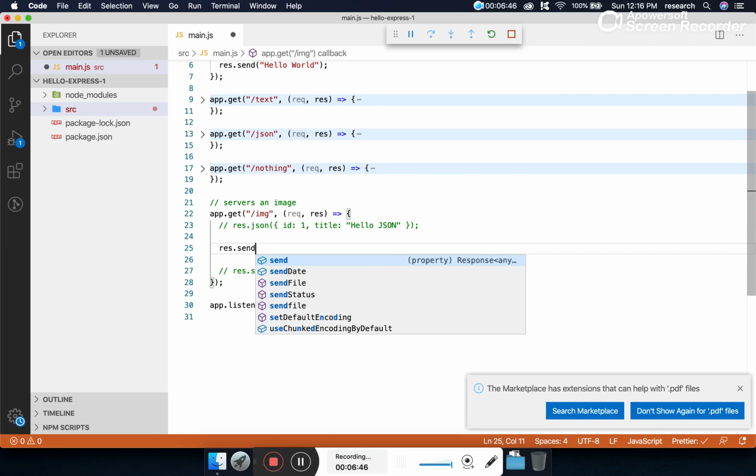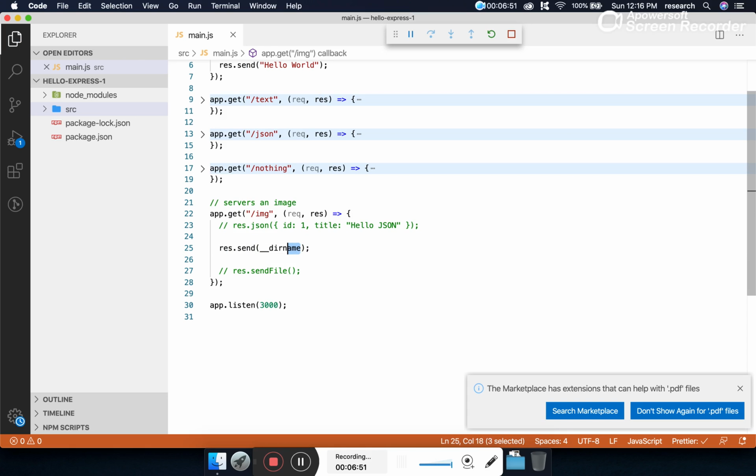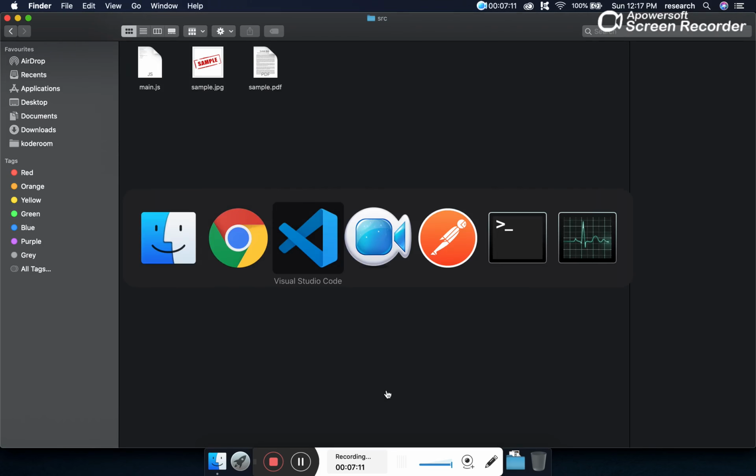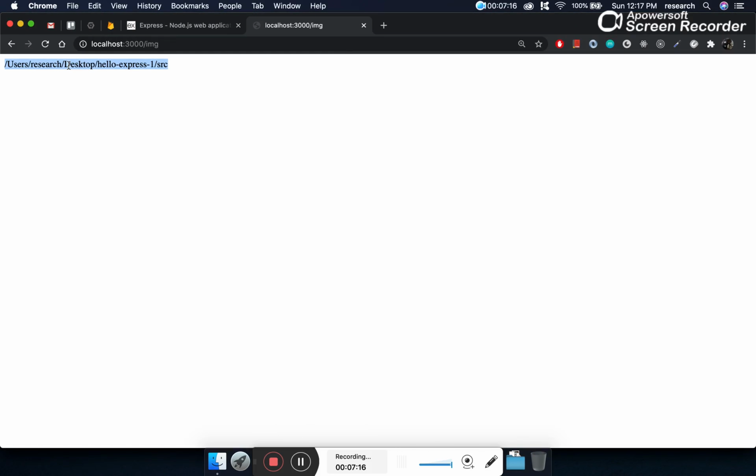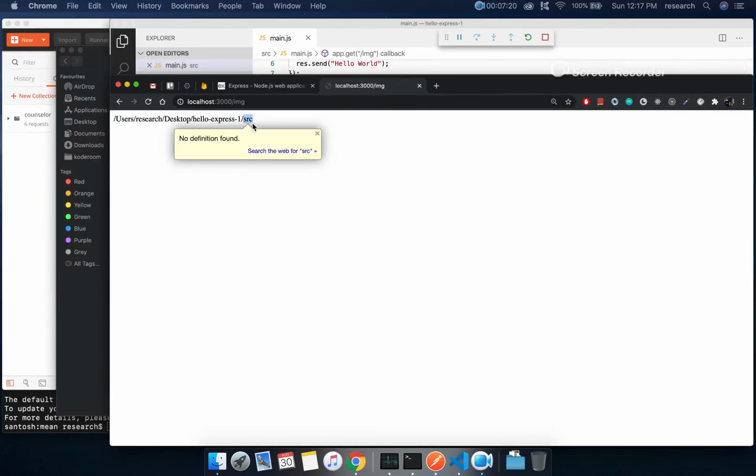Let's understand that with response.send, and I'm trying to send here __dirname. __dirname is a global variable provided by Node.js or Express.js. Let's try to call this URL, img. By using __dirname, we get the path of the actual server directory where we are writing the program, under the src folder.